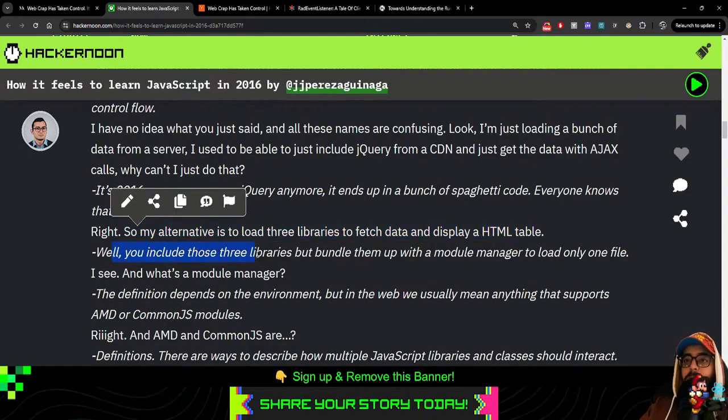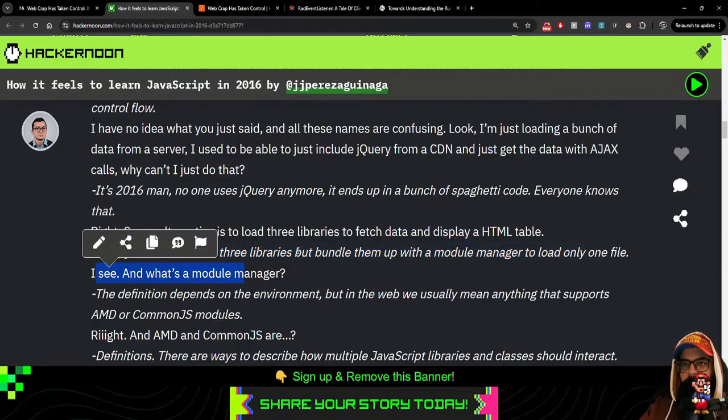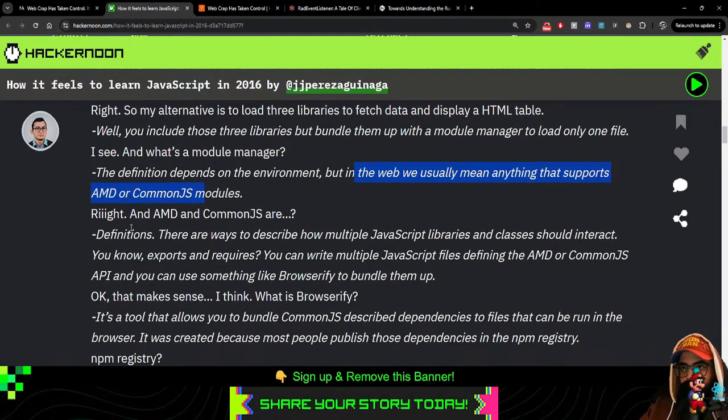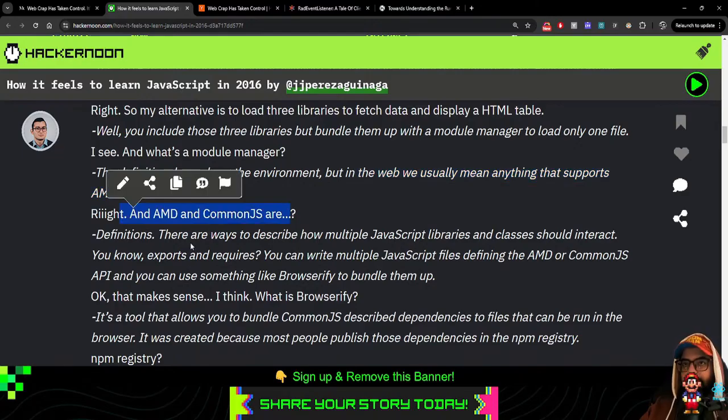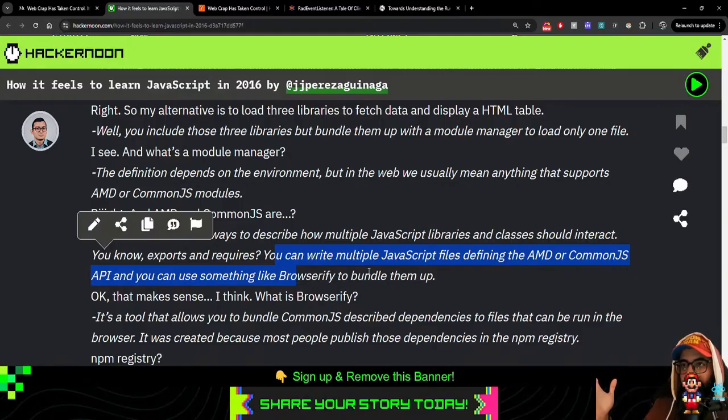Well, you include those 3 libraries, but you bundle them up with a module manager to load only one file. I see. And what's a module manager? The definition depends on the environment, but in the web, we usually mean anything that supports AMD or CommonJS modules. Okay. And AMD and CommonJS are? Definitions. These are ways to describe how multiple JavaScript libraries and classes should interact. Exports and requires. You can write multiple JavaScript files defining the AMD or CommonJS API, and you can use something like Browserify to bundle them up.